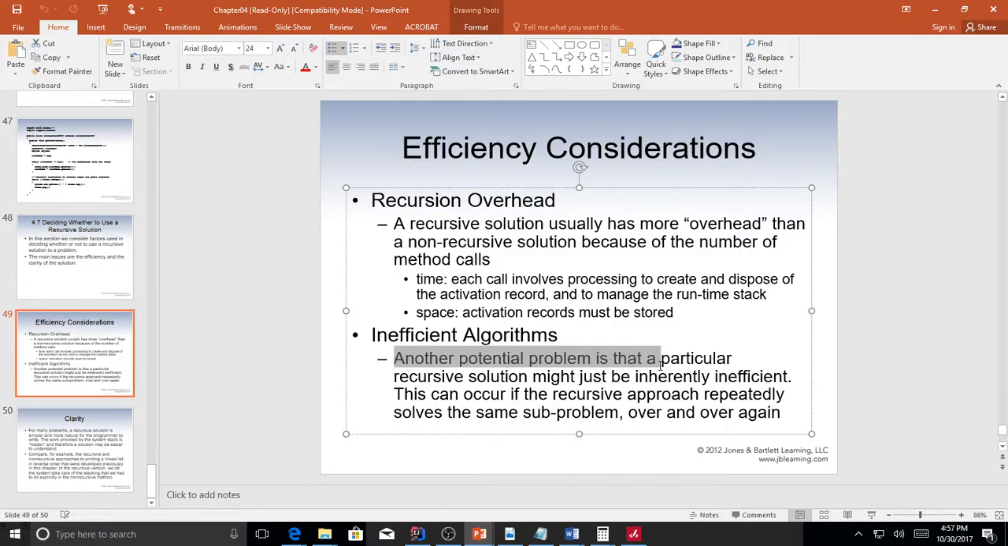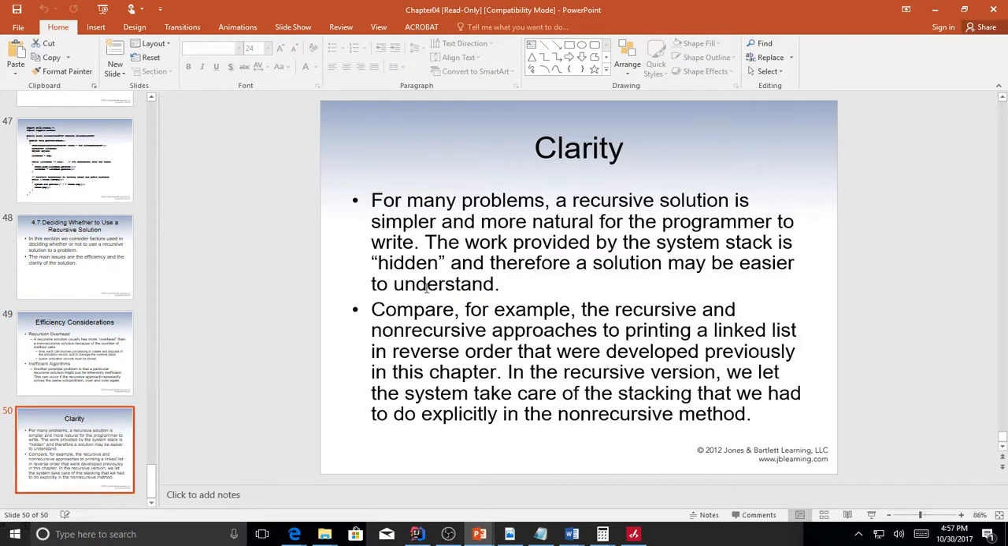Another problem is that a particular recursive solution might just be inherently inefficient. This can occur if the recursive approach repeatedly solves the same subproblem over and over again. So they talk about clarity here, like why we want to use recursion.